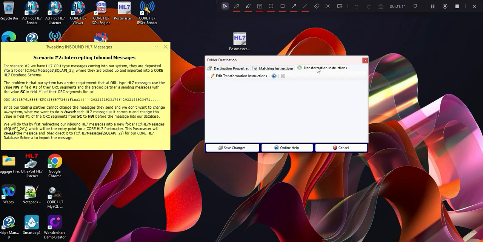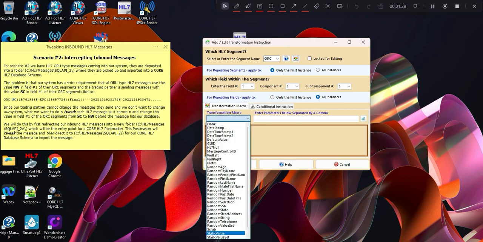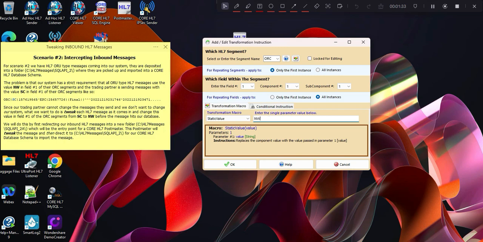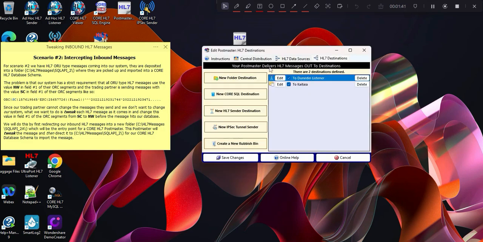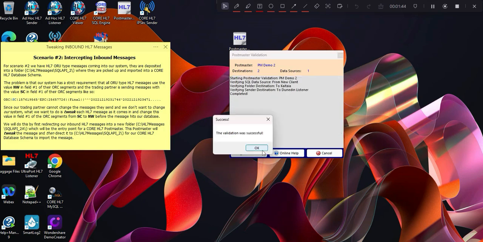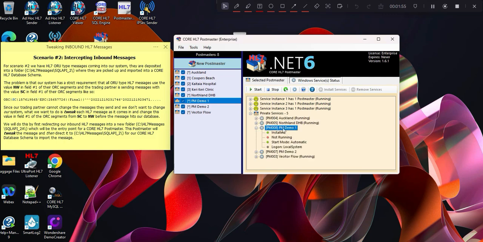We're going to add a transformation instruction, a new instruction, and what do we want? The ORC segment, all instances, field 1, component 1, subcomponent 1, apply to all instances, and we want to put a static value of NW. And save that, and save this, and save this. Now we're done. We're ready to start, so we're going to start both of these 2 services. And we'll start demo 2.